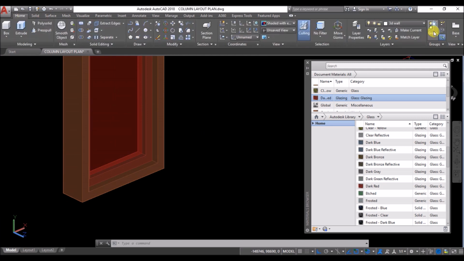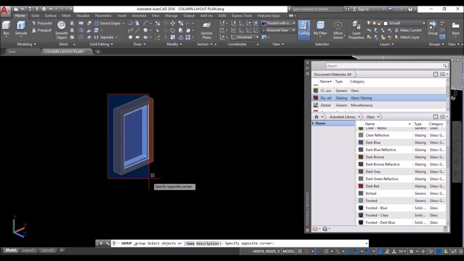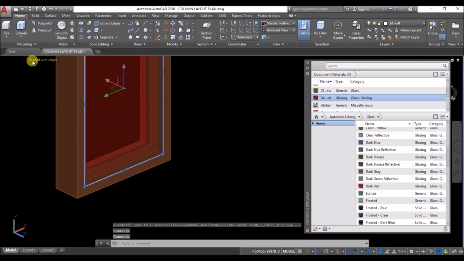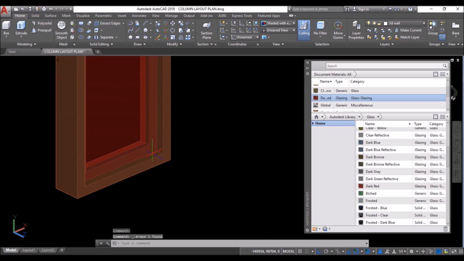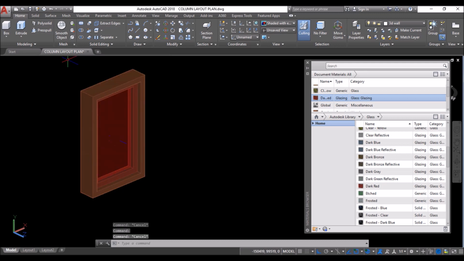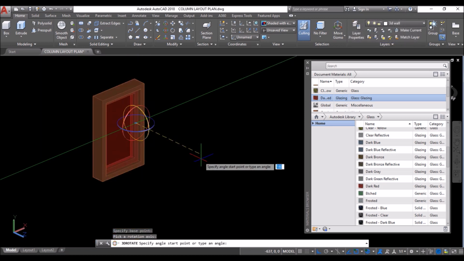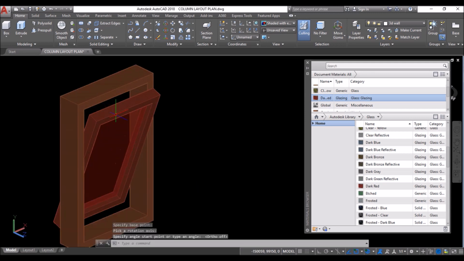Now go to Home tab, click on Group tool, select the inner frame and the glass and press enter to group it into one element. Then erase all the 2D lines as shown. Now select the inner frame, click on 3D rotate tool or type 3DR and press enter. Click at this 3D center, click on this green orbit, click in this side. Turn off the ortho, you can press F8 to turn it off. Now you can rotate the frame like this. So this is how it opens and closes.